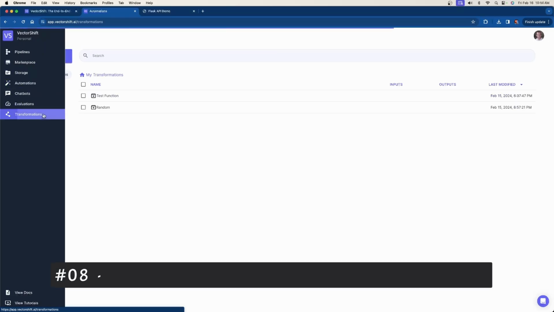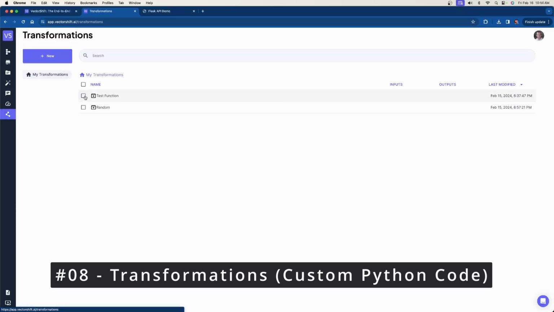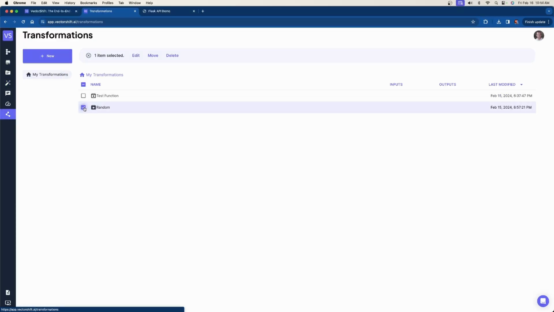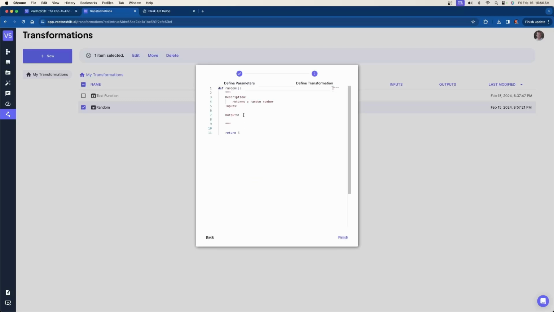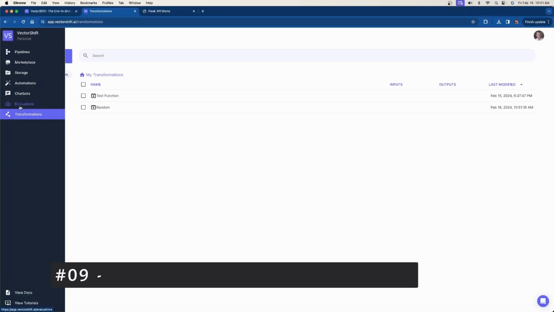There is the transformations, which is how you can write custom Python code, such as this one I wrote. So I can edit this random here. So I gave it a name, a function name. I have it an input and output. And then if you click this next button, as you can see here, you can do something with this function. I just have it returning 5. So every time this gets called, it's going to return 5. Well, back in a pipeline, you can create a Python node and use this custom function to do something as part of the pipeline. And then we have evaluations.